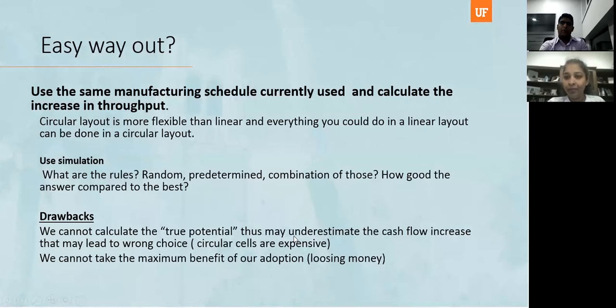So then obviously we try to find easy ways out. So is there an easy way out for this problem? Can I figure out the throughput without doing much analysis? Don't do any math. So let's figure out the easy way. The easiest way to do this is to take the existing schedule or existing sequence that you are using in the linear layout, and do the exact same using the circular layout.